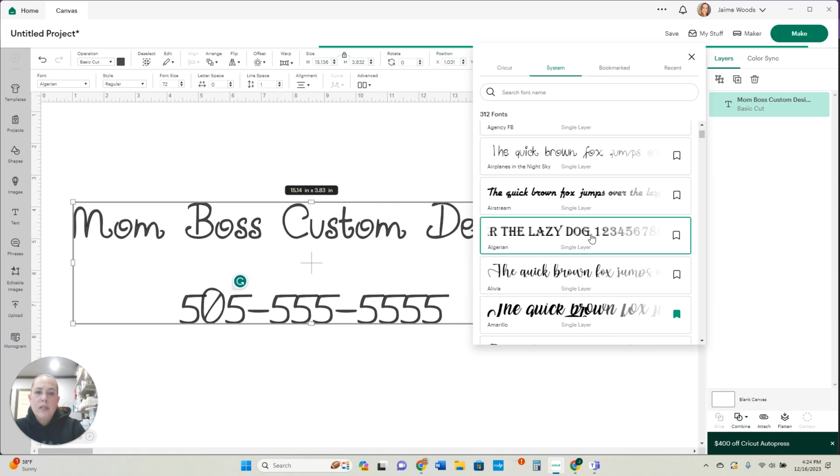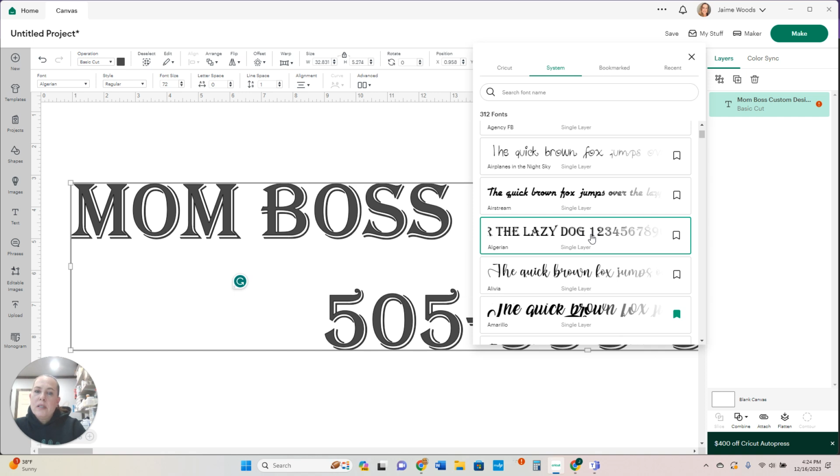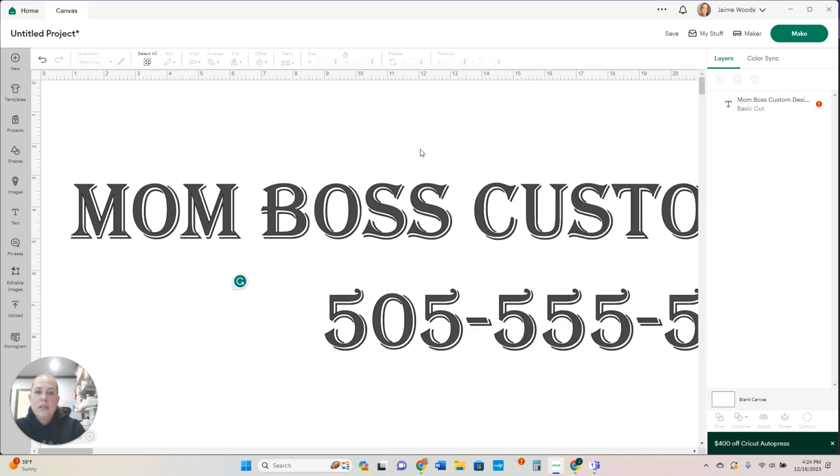Let's try this one. And then you also want to think, is this going to be vinyl? Are you going to print and cut? Is it going to be iron-on? Now this one I do kind of like. Let's click there and close that.